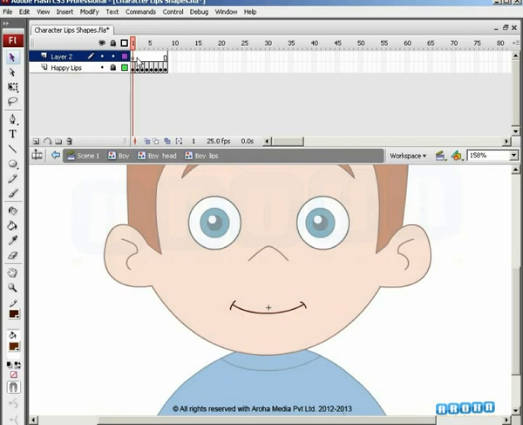Now, instead of drawing another line for the new layer, why not reuse what we already have? Let's copy the first lip shape from the happy lips layer. Simply hold down the Alt key, click on the first keyframe on the happy lips layer and drag and drop it onto the other layer. Now release the Alt key. Now we can edit the shape from happy to sad.